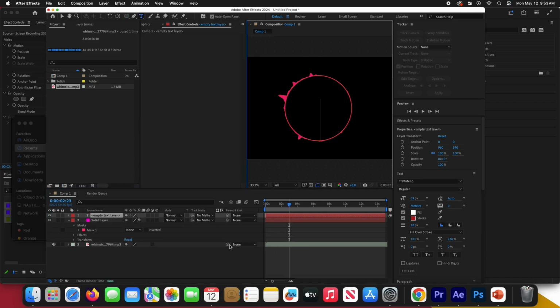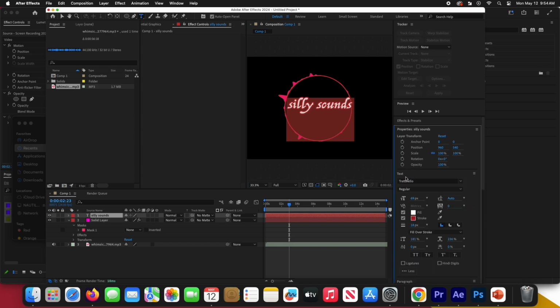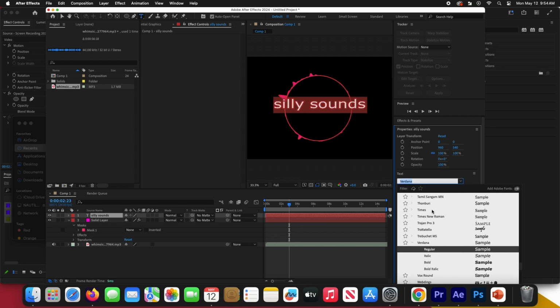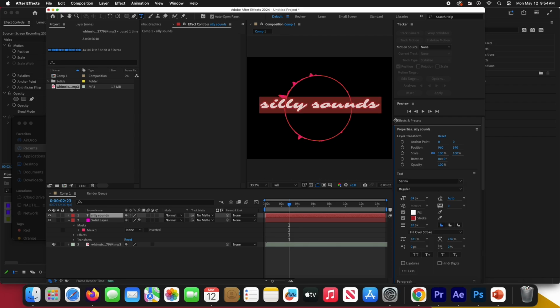Then what you want to do is create your text. Silly sounds. Whatever text you want to have, just create that. You can adjust it to fit into your circle or change the font. I don't like this font. I don't like that either. Let's choose this. Now we're just going to adjust the size, and now it fits nicely.